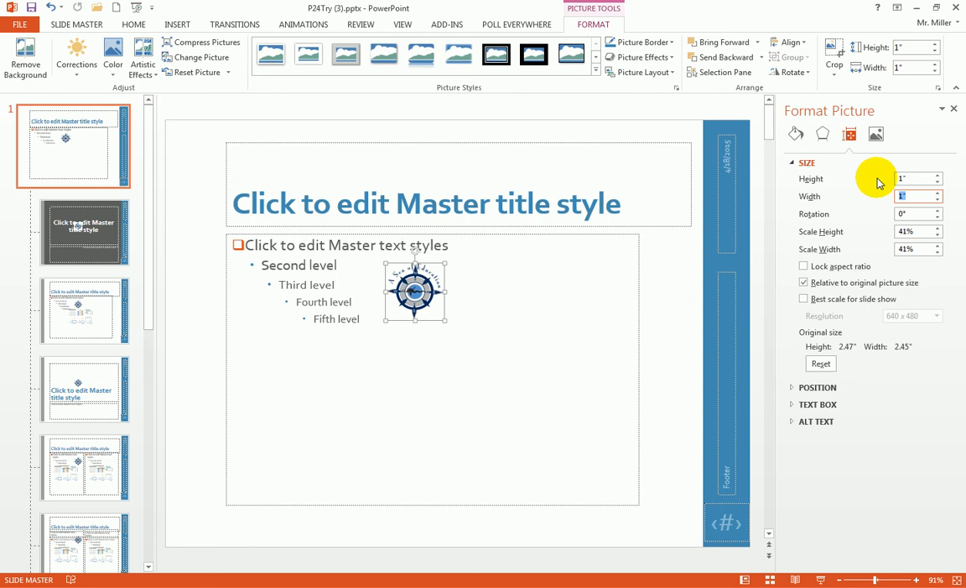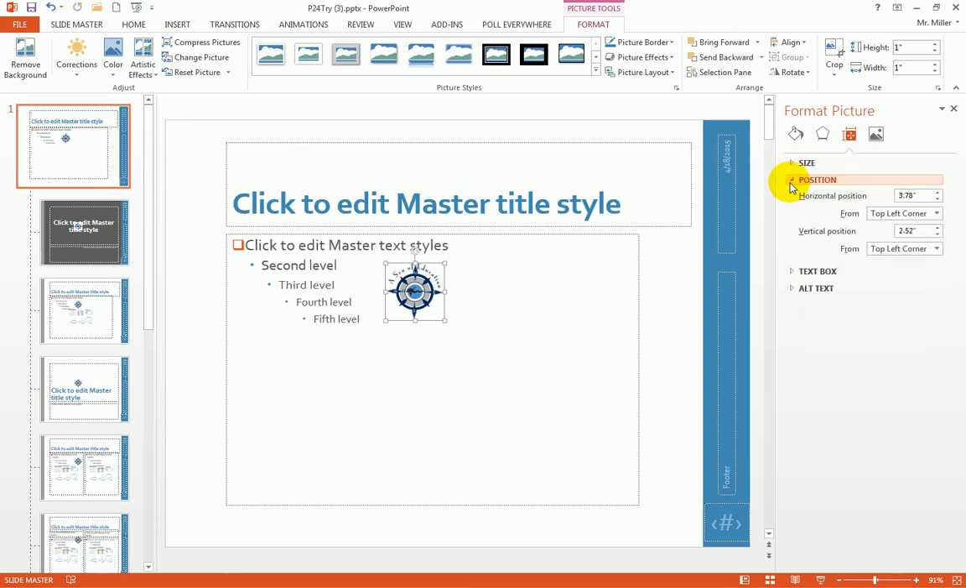The next thing I'm going to do is set the position of the picture. So I'm going to open up the position portion. The position that we wish to use is 0.5 horizontally and 6.5 vertically. That's going to put it in the lower left corner, but not all the way in the left corner.